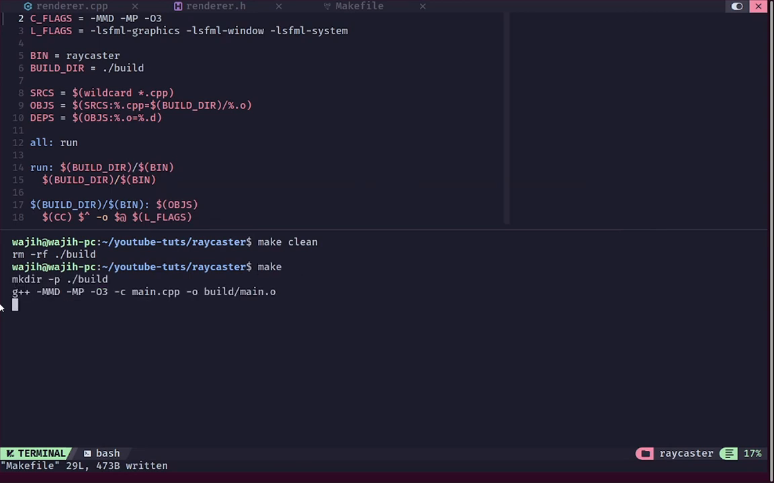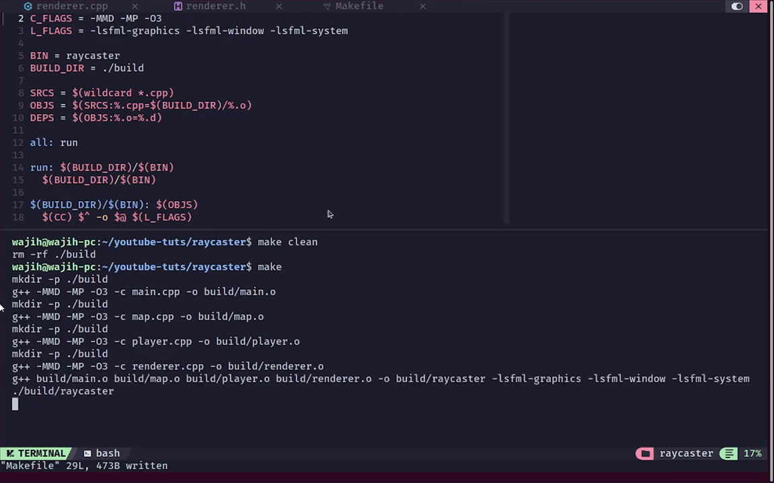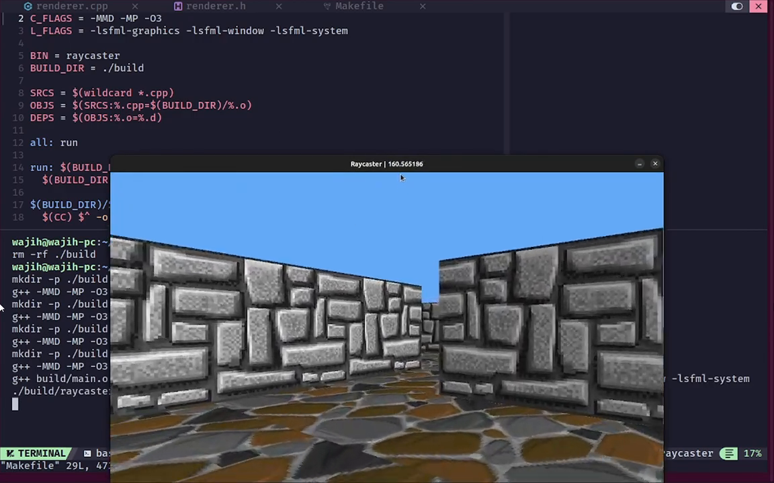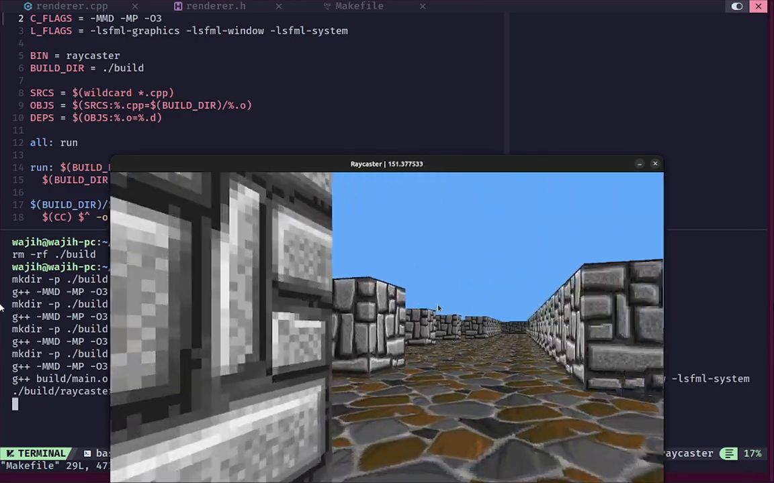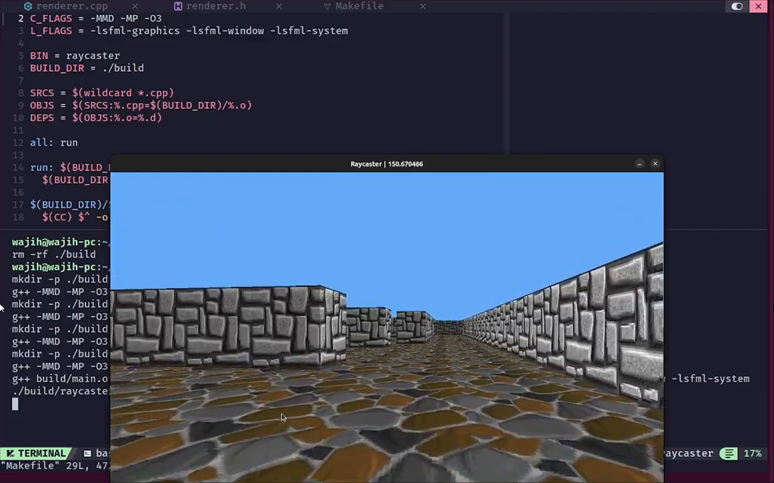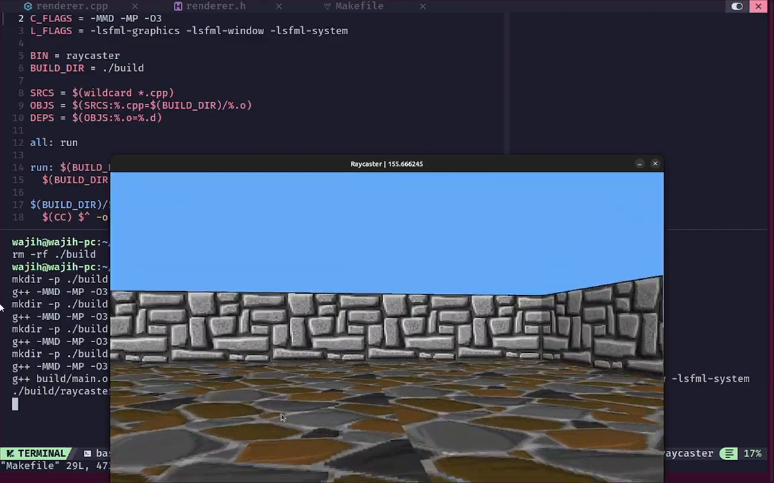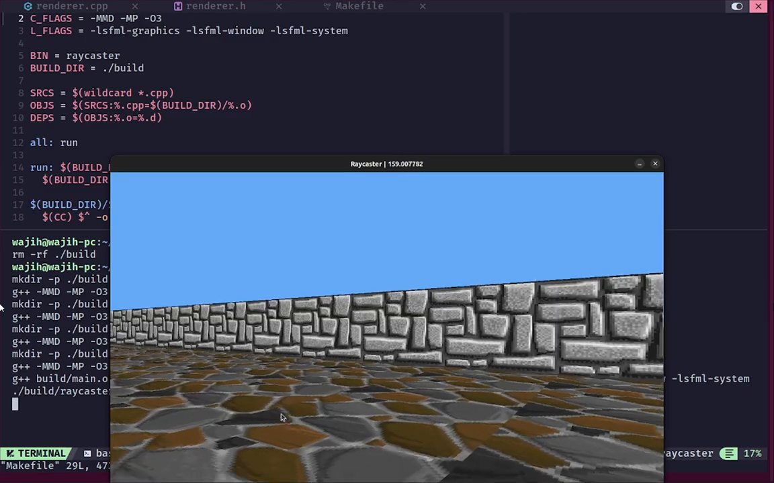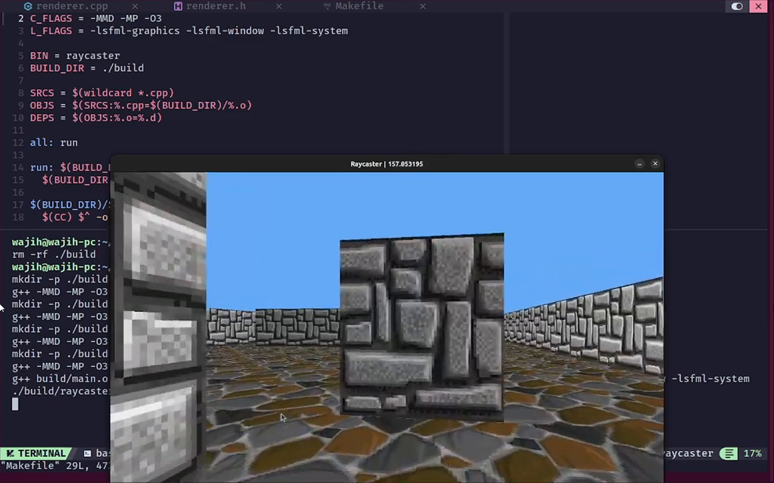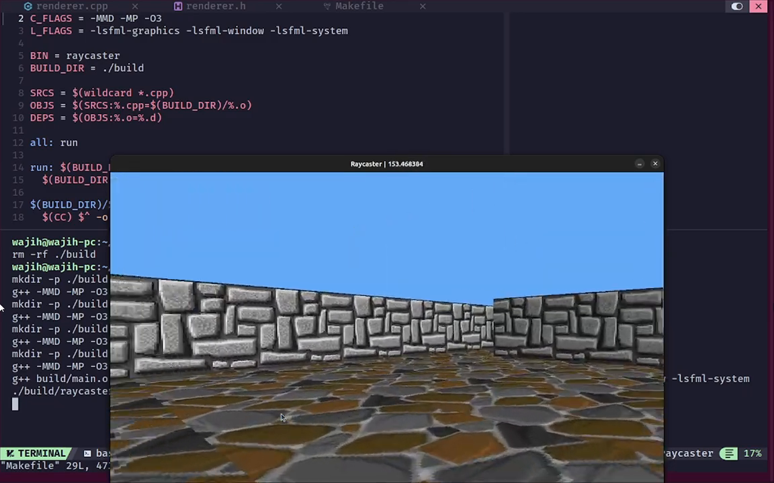And now if I run make, what you should see is that it should recompile everything, and now we get quite a bit of an FPS boost. It's almost giving 150 FPS, and that's just with the compiler optimizations. So with that we have got our floor rendering optimized, and we have basically done the whole floor rendering thing. And this is pretty much it for this video.